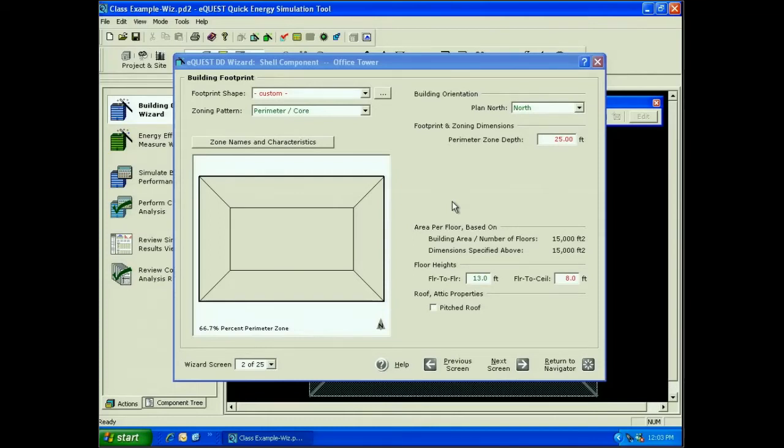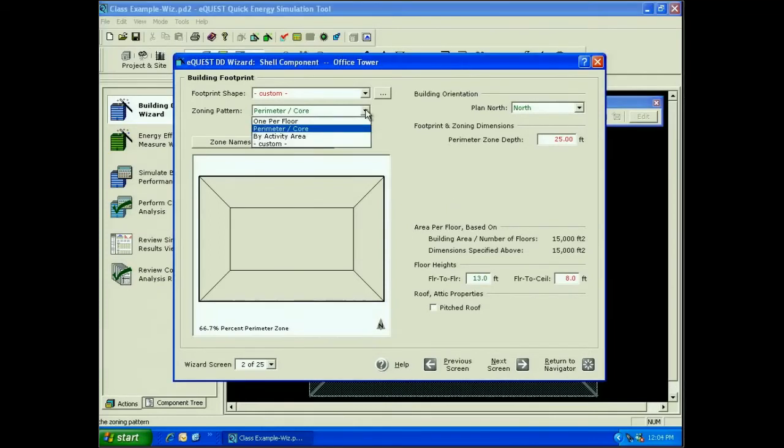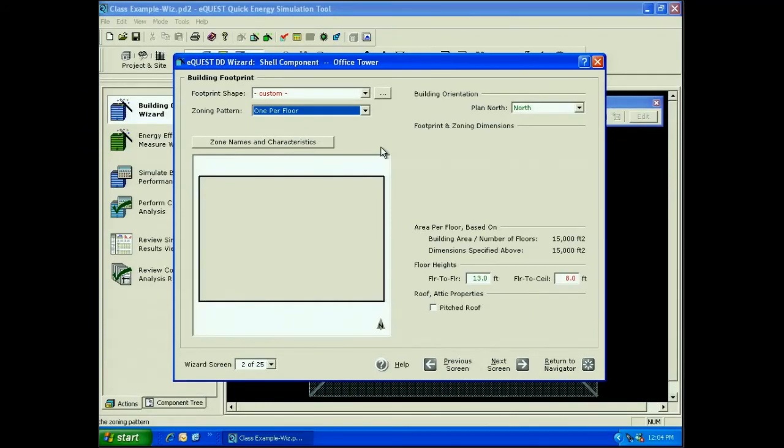Right now it's set up as perimeter core, but there are some other options. You can do 1 per floor, where there's no subdividing within the floor. There's by activity area. This is useful if you define activity areas on a future screen.